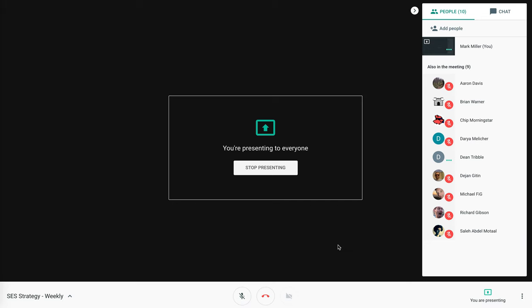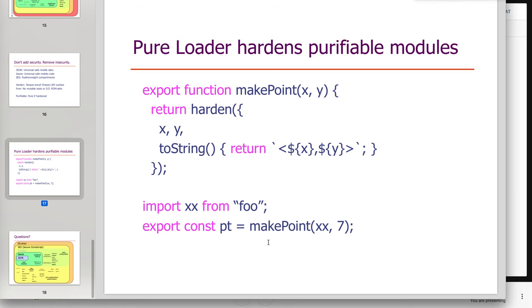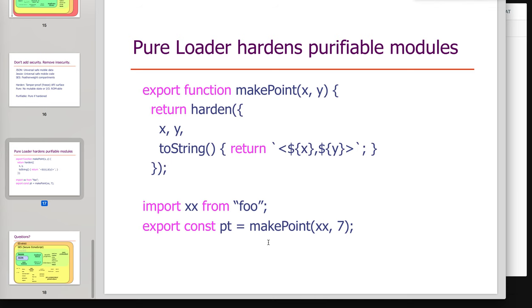Aaron, would you like to explain the issue that you mentioned that you wanted to bring up, which is the layering of module concepts versus the core SES concepts?